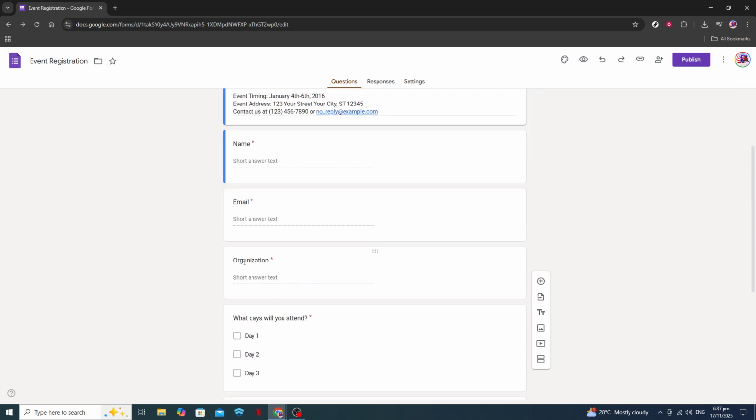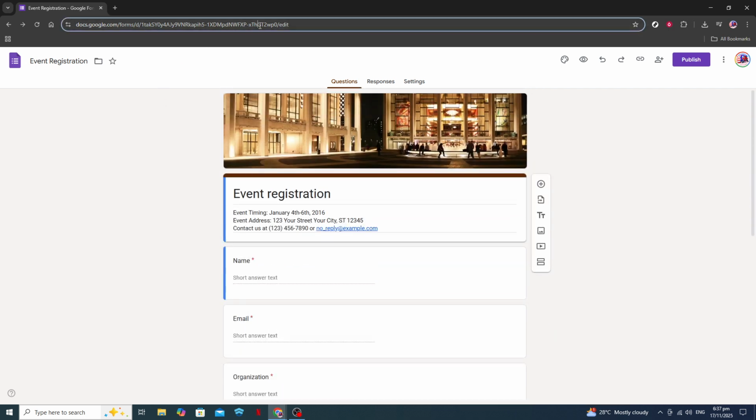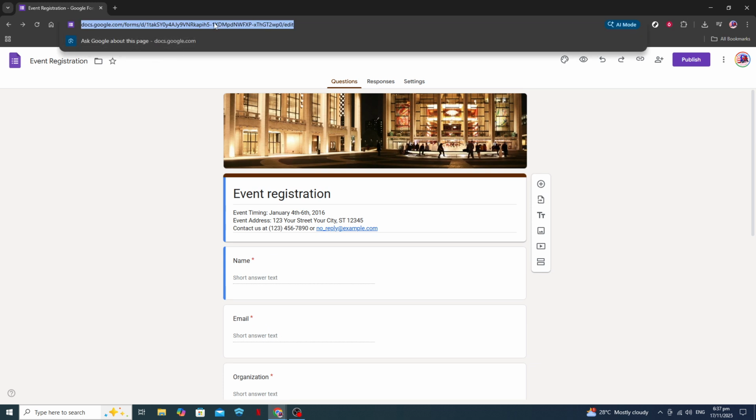To begin, open your web browser and head on over to Google Forms. You can easily find this by searching for Google Forms in your preferred search engine or directly entering the URL forms.google.com in your browser's address bar.